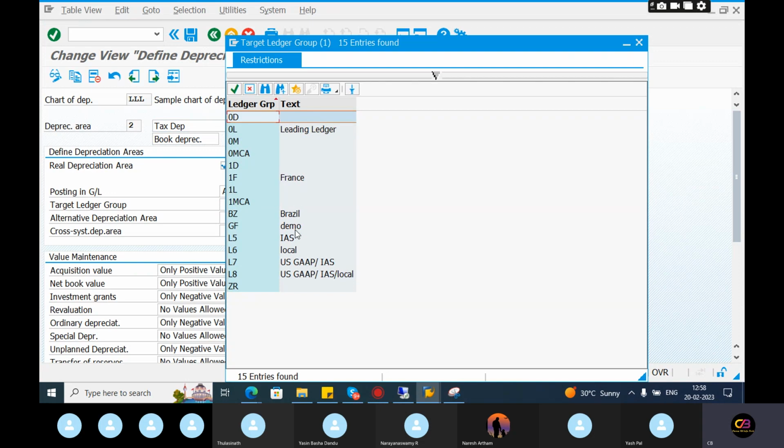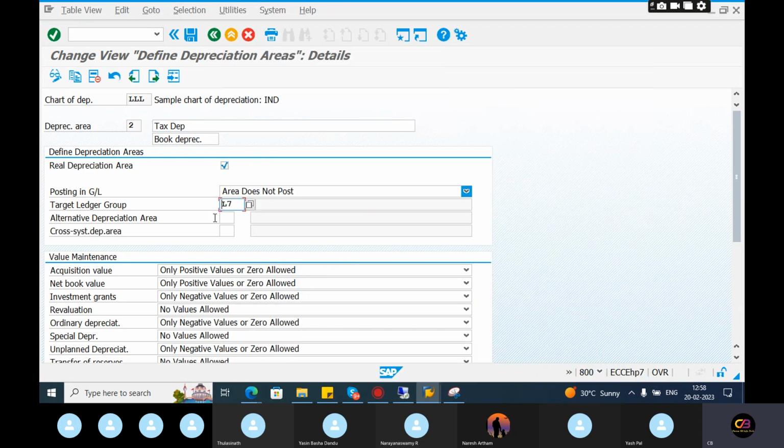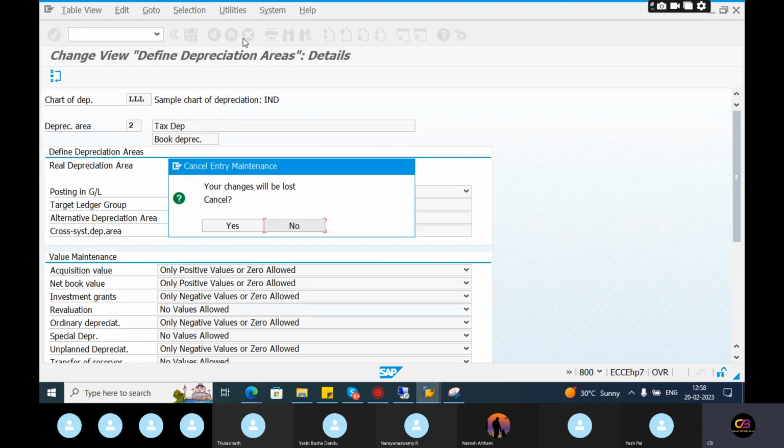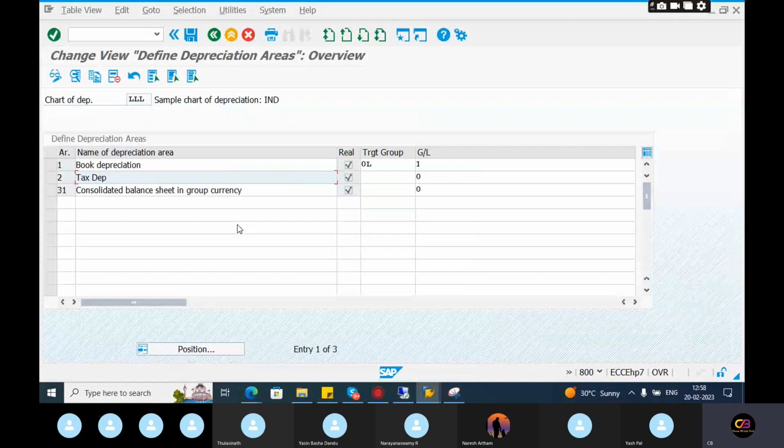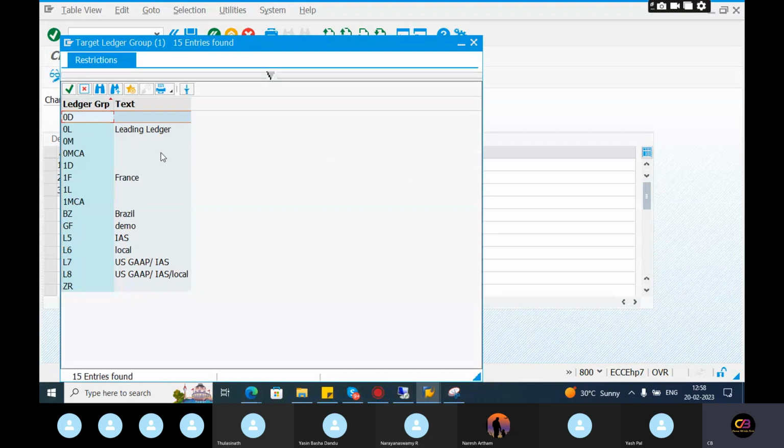It is generally a non-leading ledger for US GAAP. This is a non-leading ledger, and I don't want to post these things in real time, so area does not post. You can see if you select that option, a real depreciation area is not allowed, because at the time of copying it is a real depreciation area, hence the system is not accepting. So here also tax depreciation.